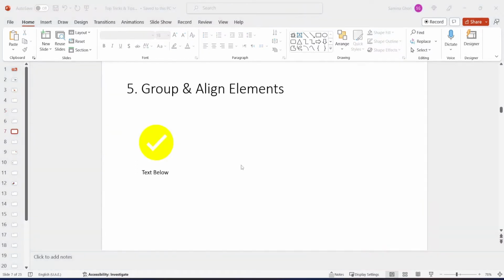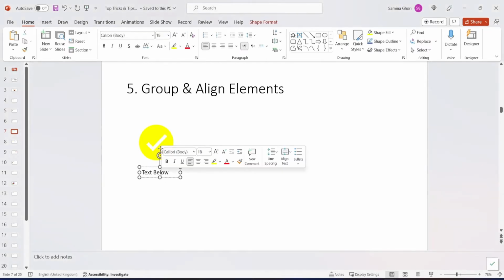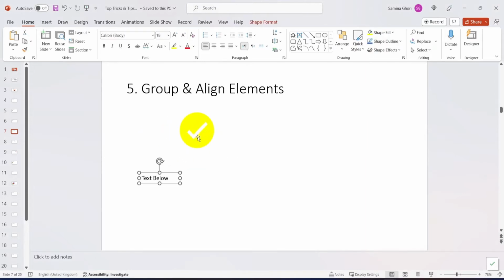Okay, the fifth one is going to be grouping and aligning elements. So now we have a shape and we have some text below it which are different. They're not together. So this could be moved left and this could be moved independently. What we want to do is make sure that when the icon moves, the text below it also moves. So what we do, just group it together.